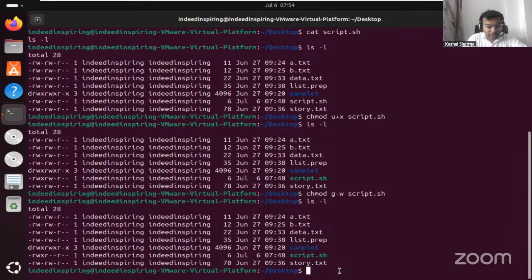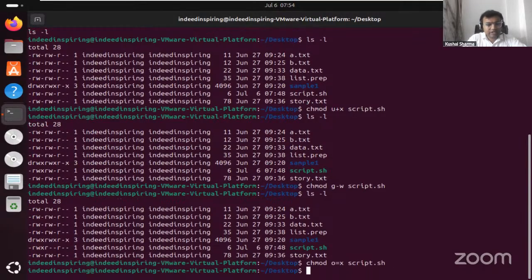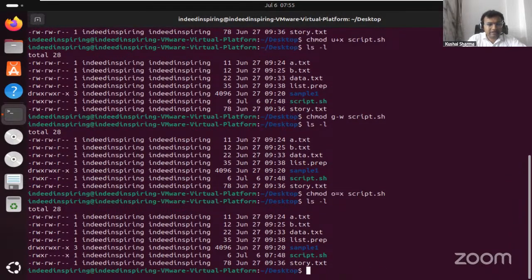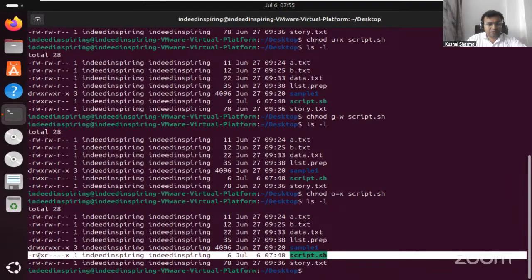So if we go for equal to, let's say chmod and we go o, that is others. Okay, and o is equal to, already read is given, I'll give x. So o is equal to x and script.sh. And now if I do ls -l, you will be able to see that we are getting the permission changed for script.sh for the rest of the world. So anyone can execute this particular script.